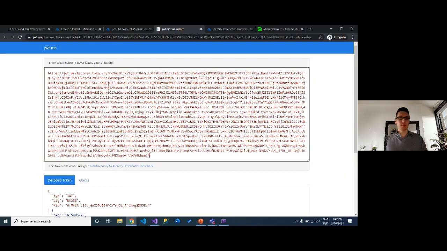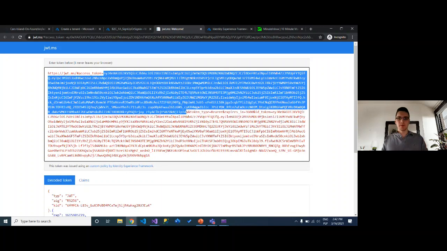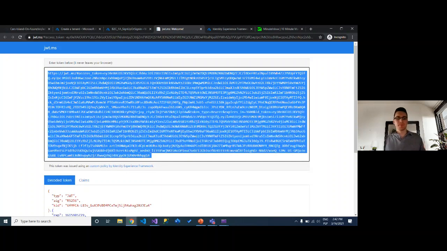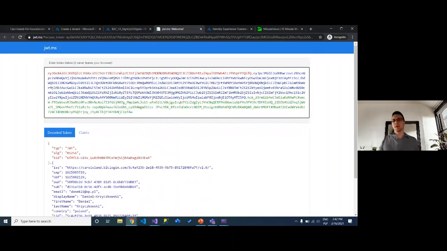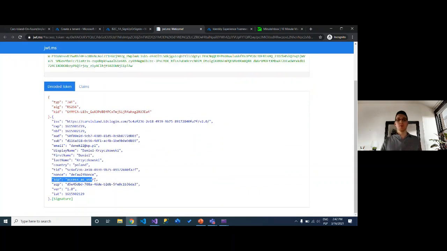Let me check, because there are two tokens returned, and this is the ID token. Okay, so if I expand the access token value, you will see that under the scope there is access as user. So in this case, my API will check if the token that was issued by the Azure AD B2C has the correct audience. So there should be the client ID of my web API.